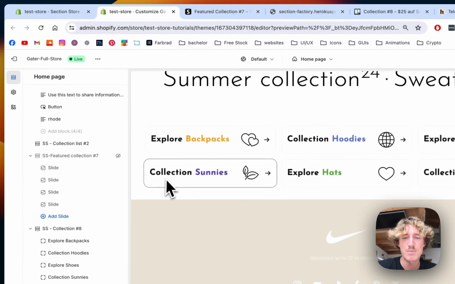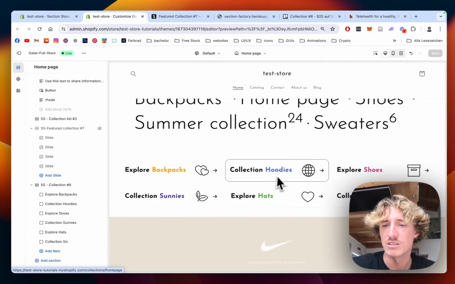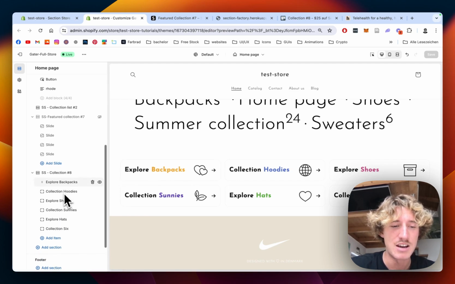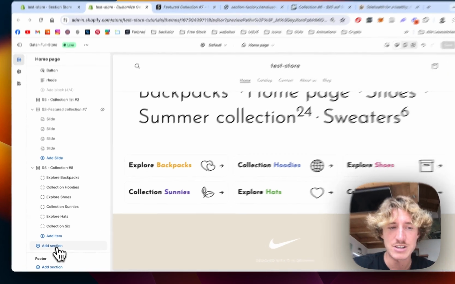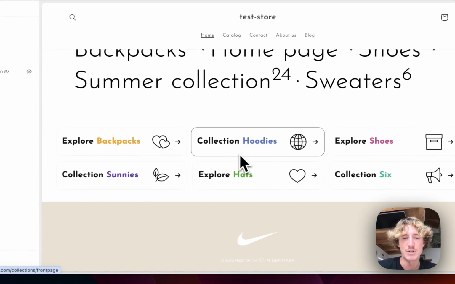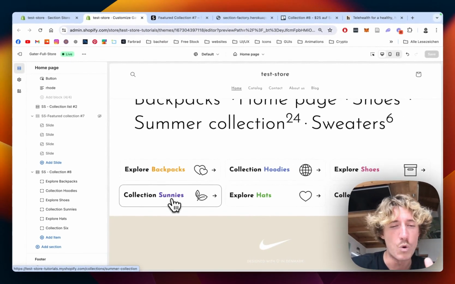I've already opened up my theme editor, and that is one little version I built already. As you can see right here, those are all the blocks which are inside the section. And if I would add it completely from scratch, I just have to click on Add Section, type in Collections 8, and you pretty much get something similar to this. But now I want to walk you through everything.